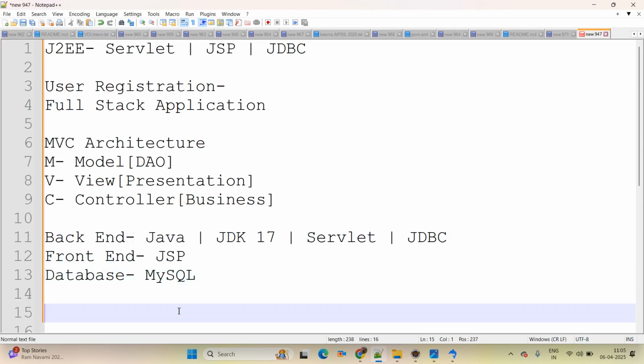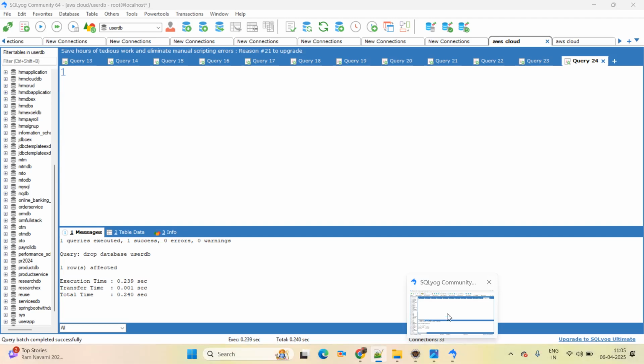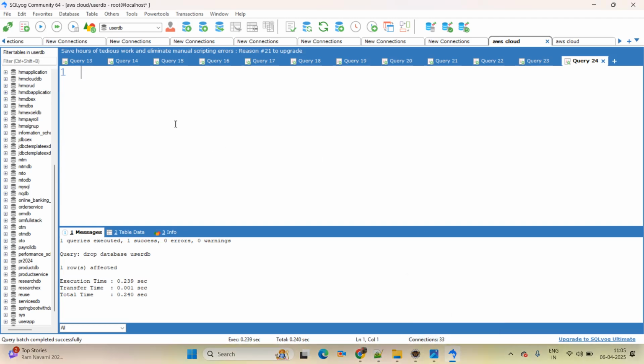Then see, first we'll start with the MySQL database. For that perspective I have SQL available. If you have Workbench available, you can go ahead with Workbench as well. First thing, we'll create the database here. Create database, database name as userDB. Simply execute it. See, the database is created successfully. Next we are going to use the database. Simply execute, database used successfully.